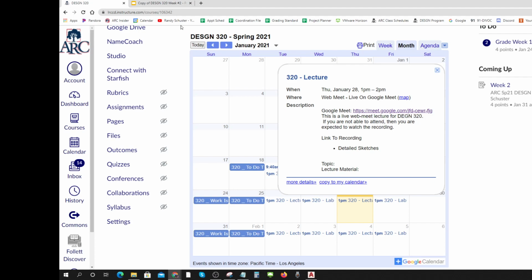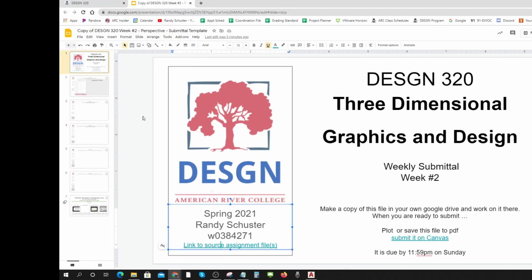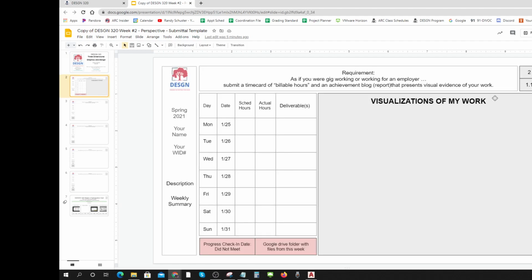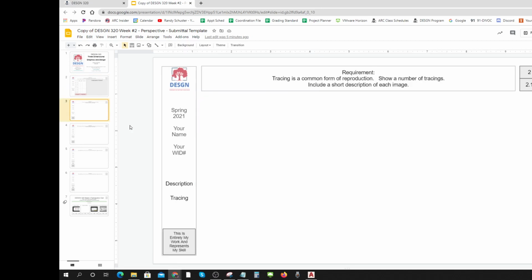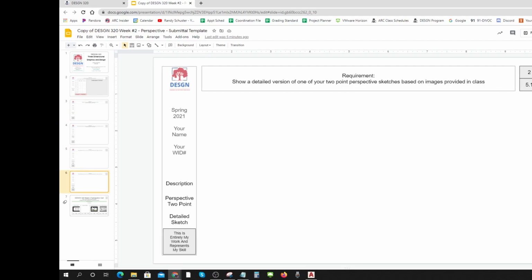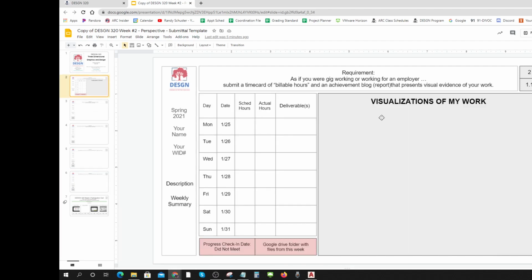Okay, so here we go. First of all, in your template, remember you need your name and your WID number. And some people ask, I really still don't get what the visualization of my work is. Well, you're going to write your deliverables over here, and your deliverables are going to be 2.2.1, 2.3.1, 2.4.1, 2.5.1, and so on and so forth. And so visualizations of your work should show your deliverables.